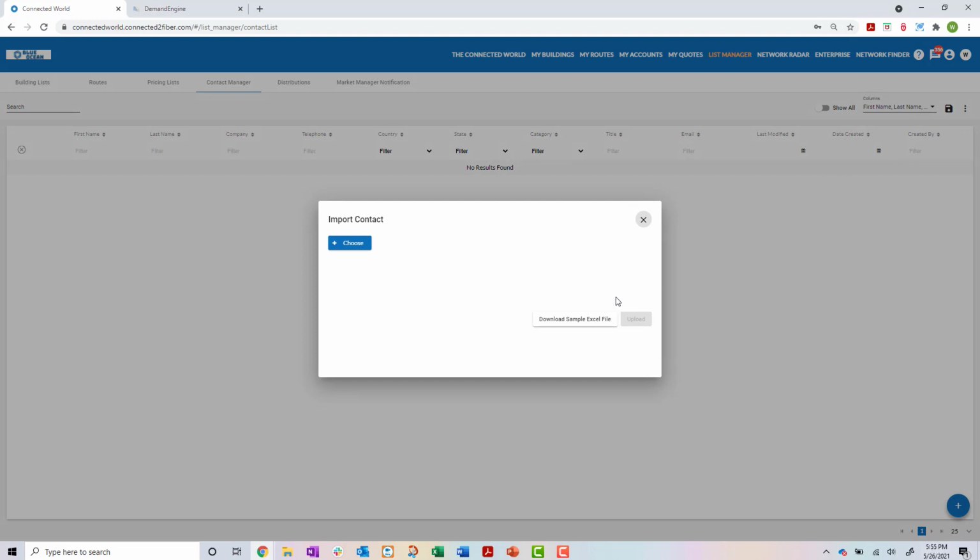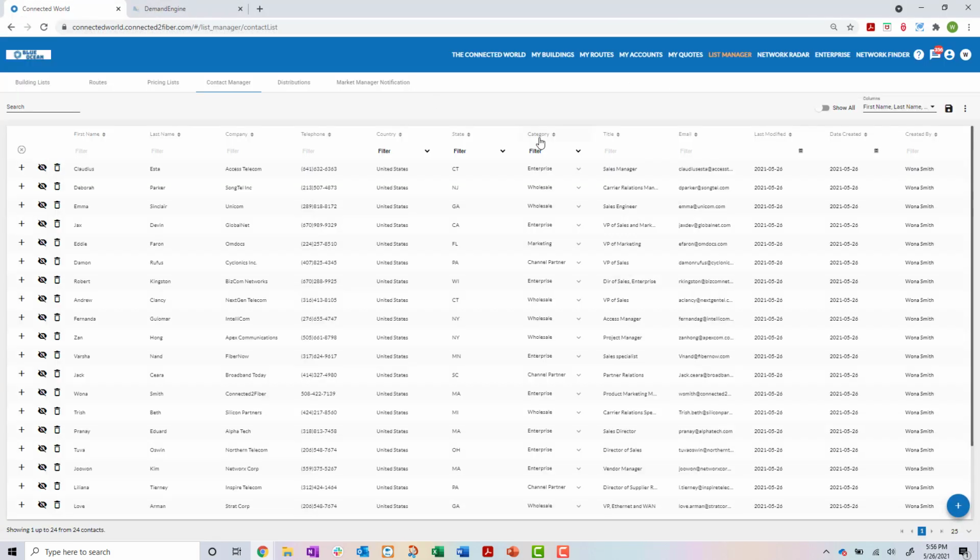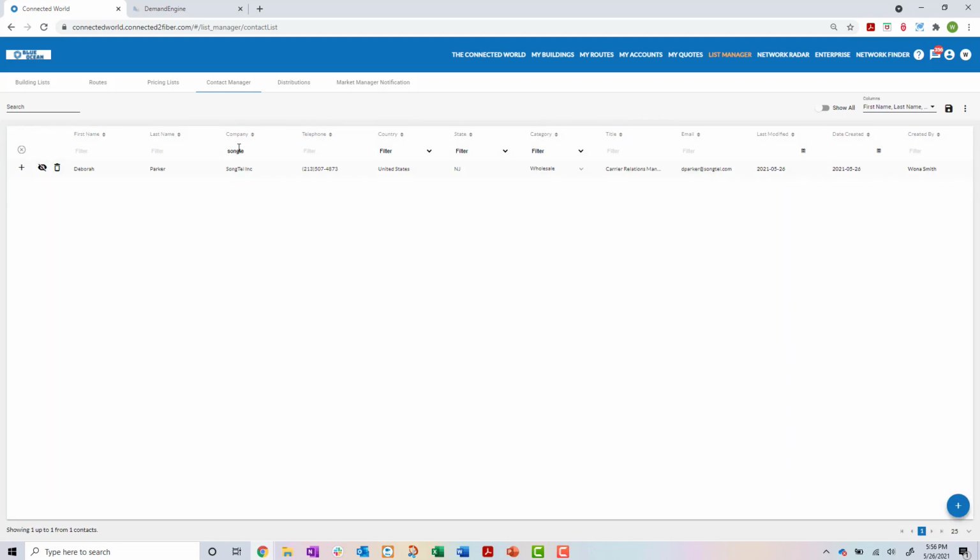Let's just go ahead and upload a file that I already have, and then click Upload. And now you can see the contacts all in this contact manager. You can also customize the view and search for a specific contact. And you can edit any of these contacts by clicking on the plus button.